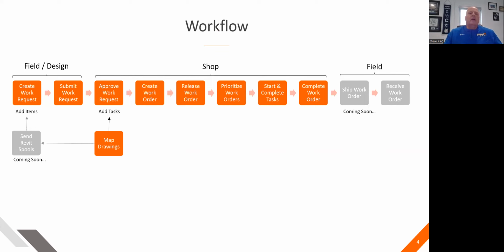If you have more than one, you can submit to the default project facility, or you can submit it to any facility that you have active. As long as that facility has a shop department in it, then you can send a work request to that facility. Basically, when it comes into the shop, the shop manager would receive all those requests from all of your projects. They would approve those work requests, add tasks to them to complete those work requests, and then they could also map drawings to those work requests, which follow it through the production process.